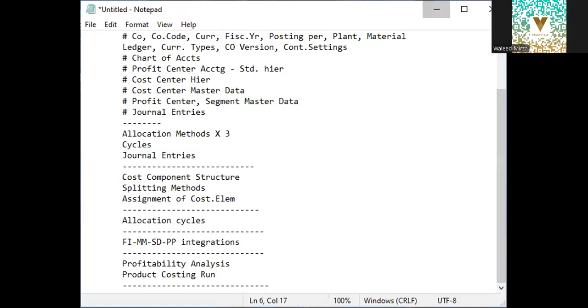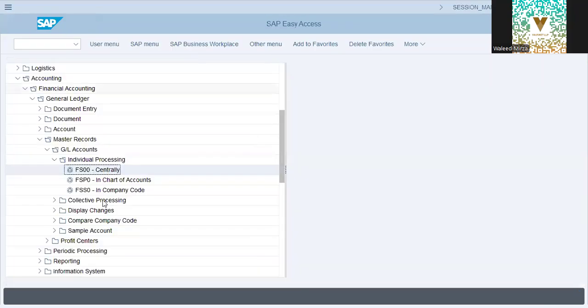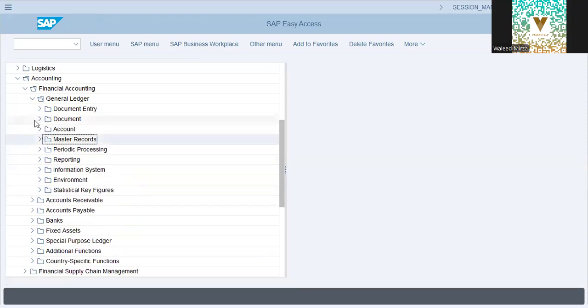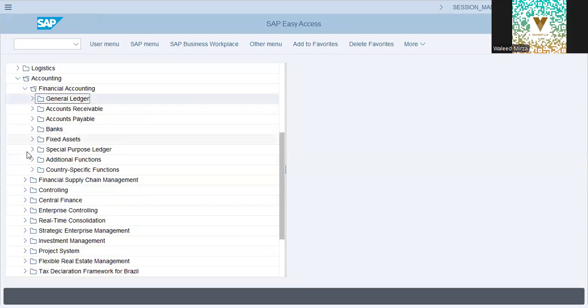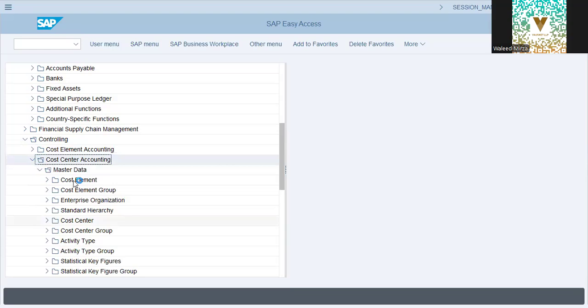We'll create GL accounts. That is the first part of our FI, finance, and then we will also reflect the entries in controlling. In controlling, we will be creating cost centers master data, and in master data we will create standard hierarchy cost centers.